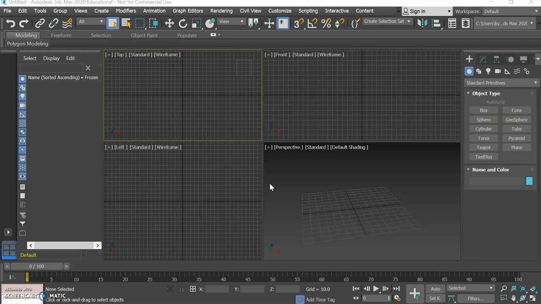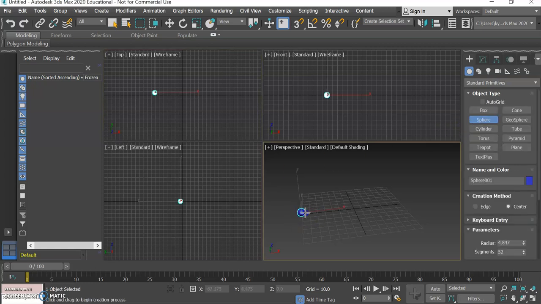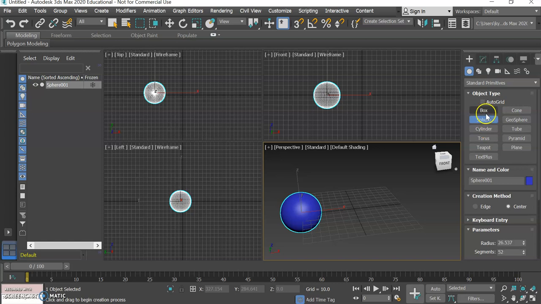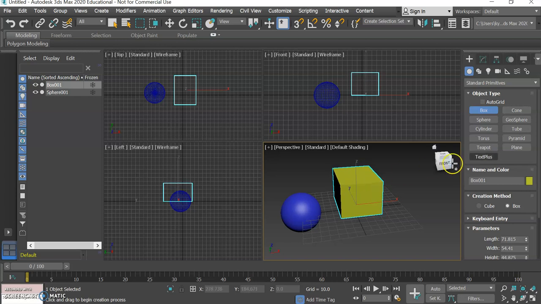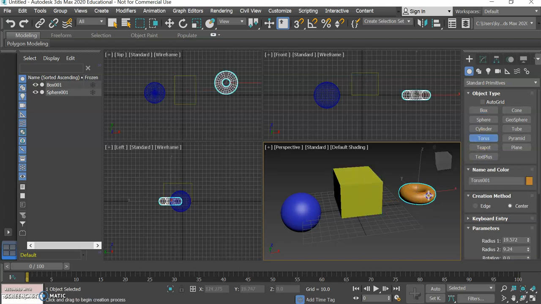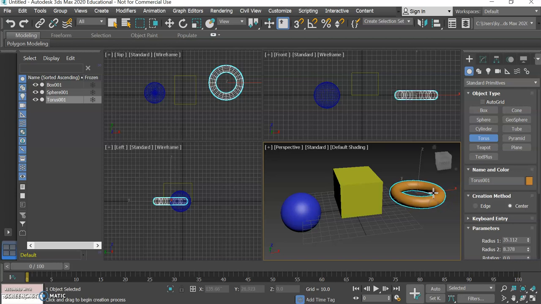For the next part of the lab, the first thing that we do is create three simple 3D objects. I just ask you to have a sphere, a box, and a torus, or torus, however you want to say it. And there they are.